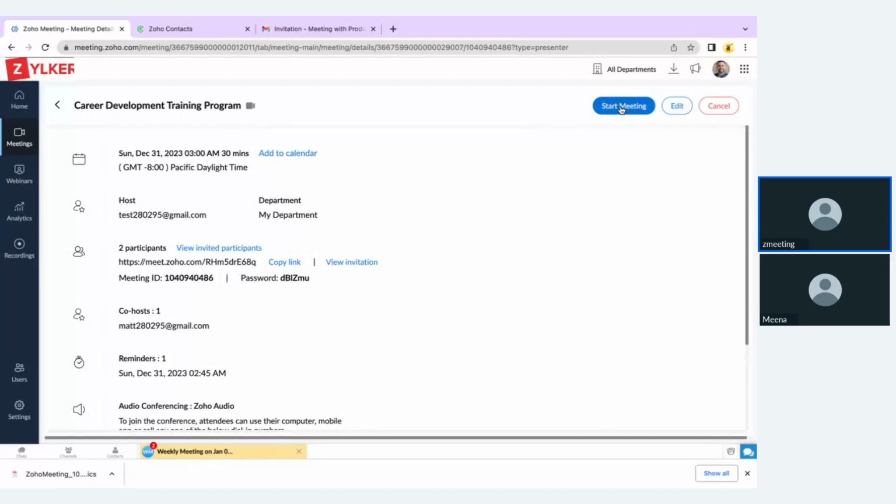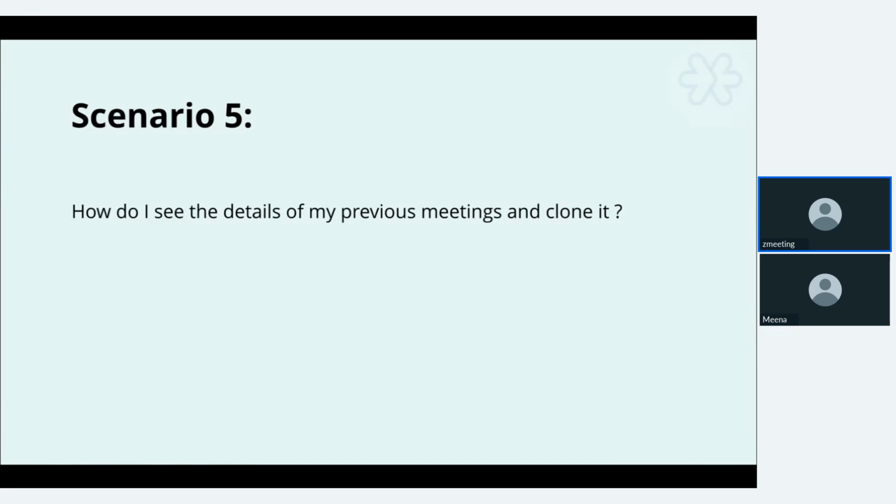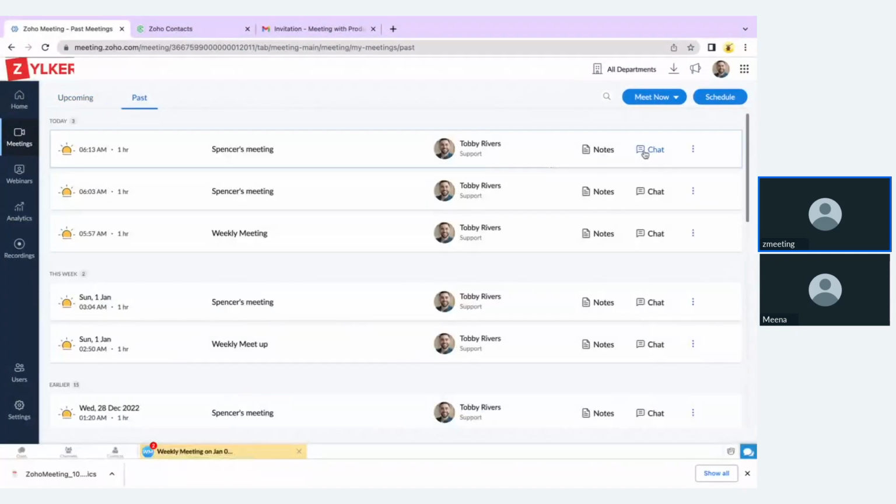Now we go for the last scenario. Some of you would like to have the previous meeting conducted again. For this, you need not create a new one by filling in the details all over again. To achieve this, we have provided a Repeat option in the Meetings tab. You need to access the past session, where you will get a Repeat option from More Actions. This will clone your past meeting to make it happen in the future.